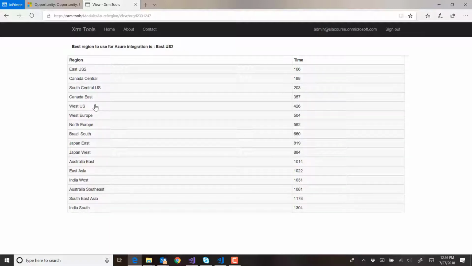And now that it's finished going through all the regions, it's told us that the best performing region for our particular instance is East US 2. I always recommend running this a few times, make sure you get consistent results.